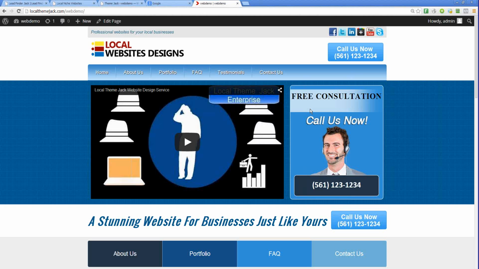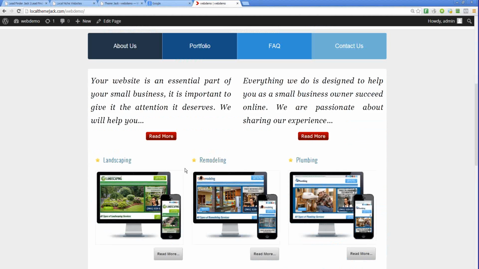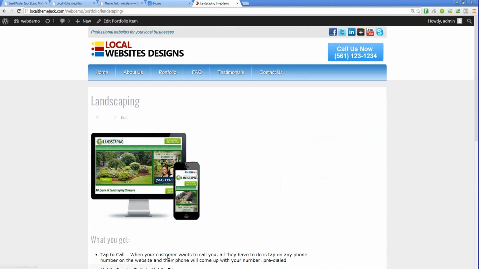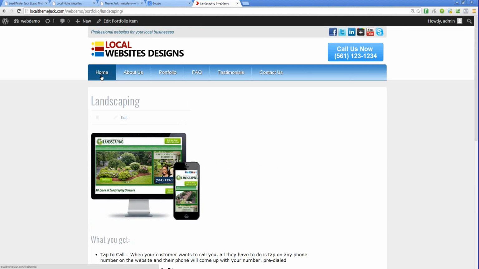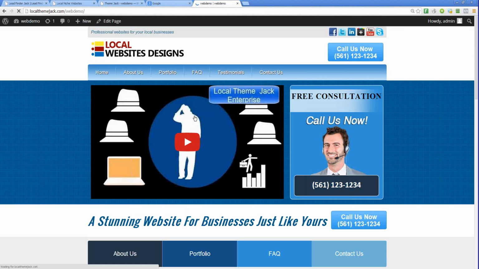How do you remove the annotation from the consultant side? You mean this, written by admin? That will be solved in an update. No, in the video. This one, local Team Jack Enterprise, that label.